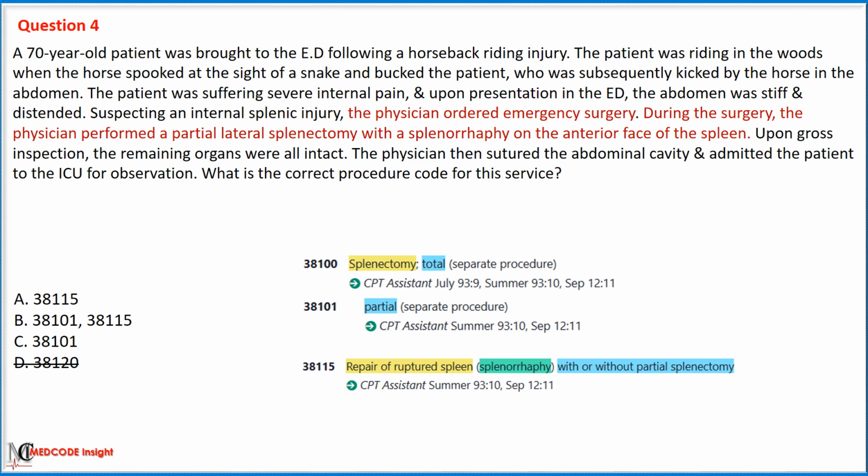Therefore, the correct option is option A with code 38,115.